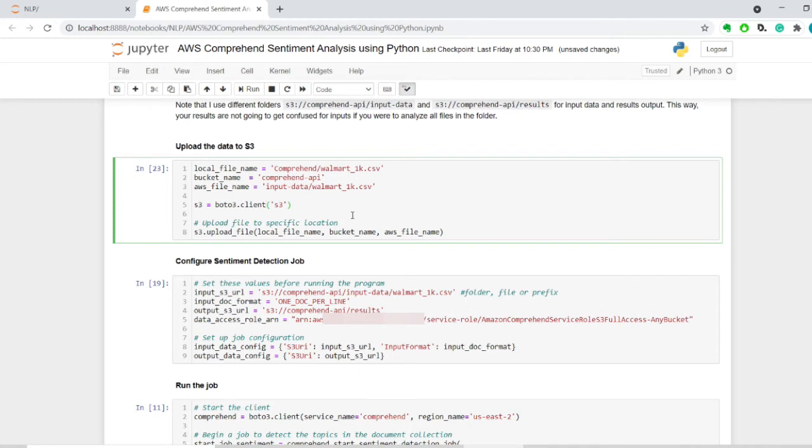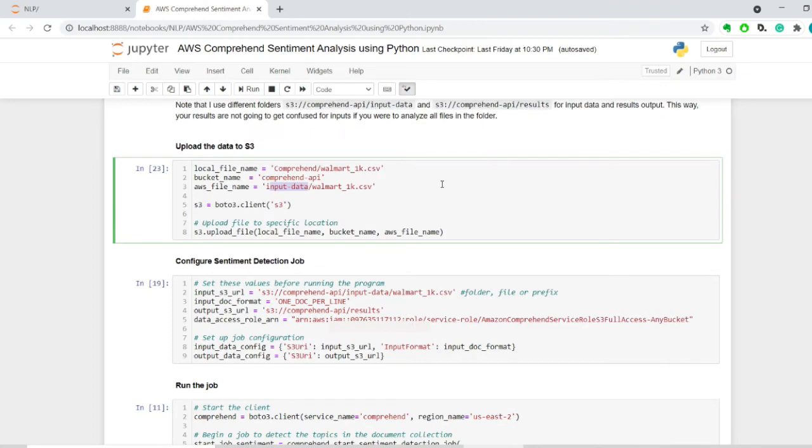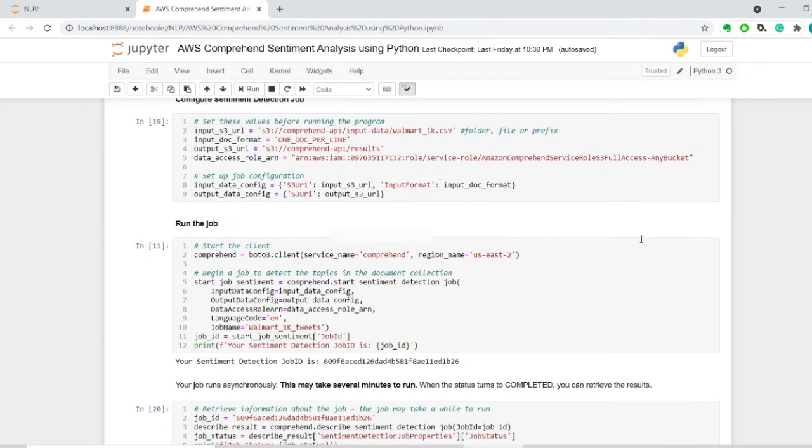We initialize our S3 client in Boto3 and upload the file into our bucket. The folder name is included in the file name, not in the bucket name. So once we've done it, and I've already done it, so I'm not going to run it, we can specify the parameters for a job.